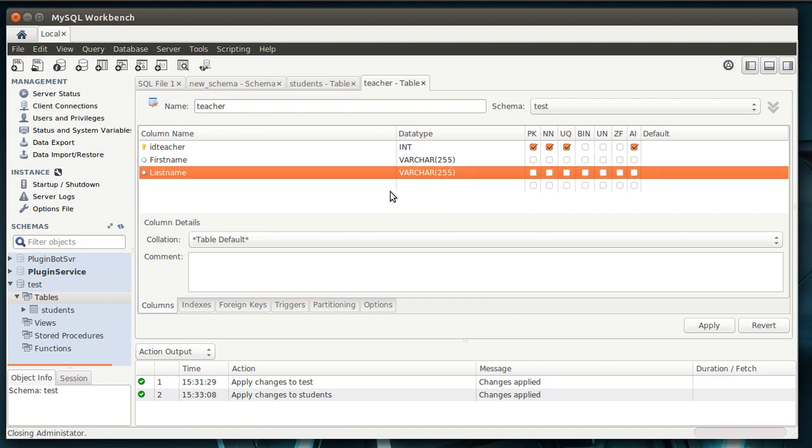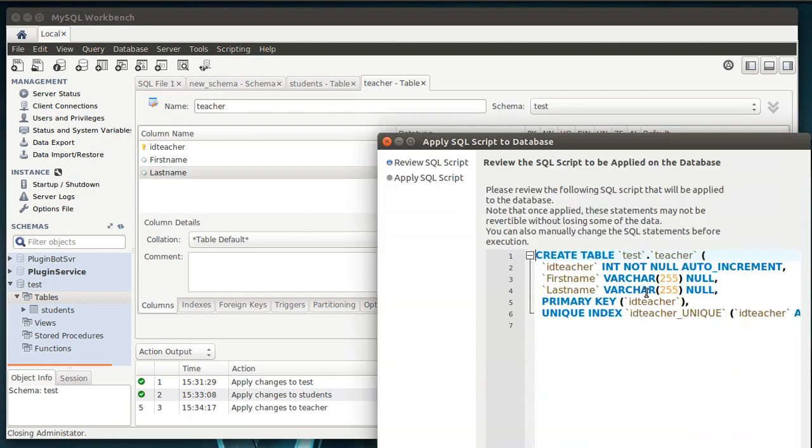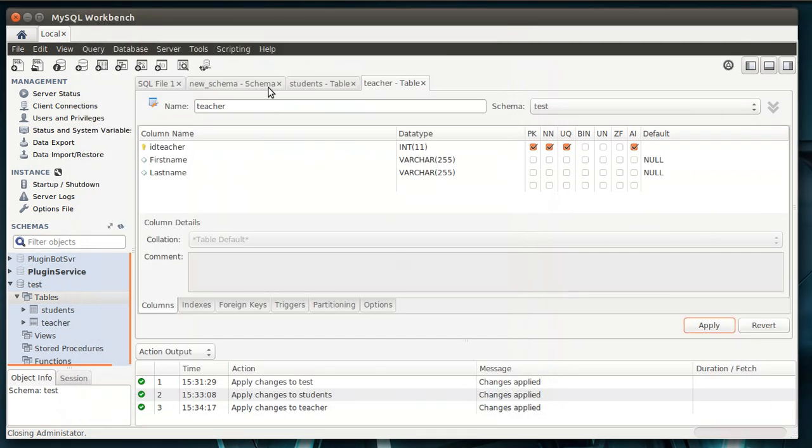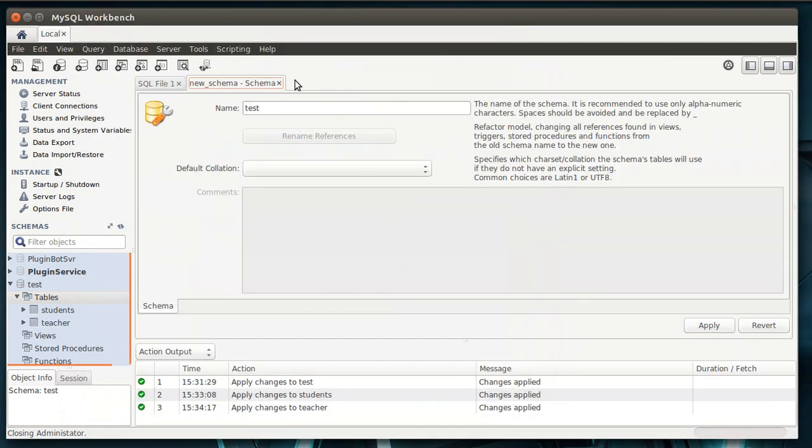Mm-hmm. 255. Hold on one second, guys. Kitty, go bye-bye. Go do something else. Go. All right. So, once again, primary key, not null, unique, auto increment, apply. We're going to save those changes. My gosh, she must have just woken up for a nap.